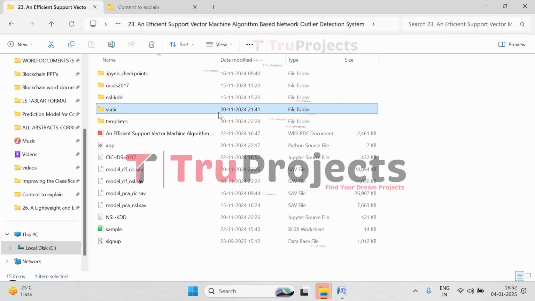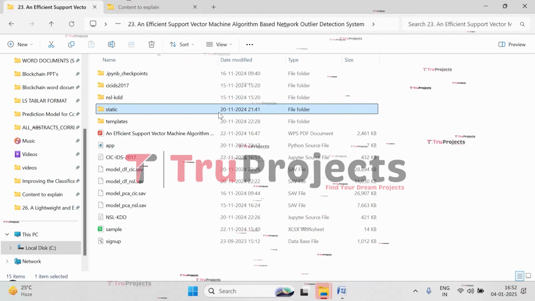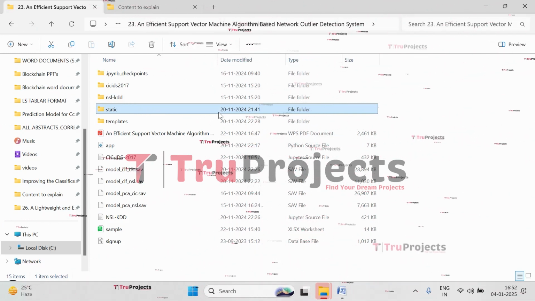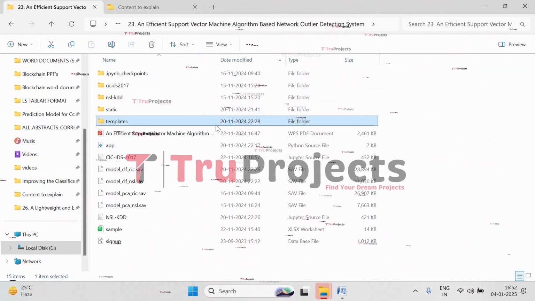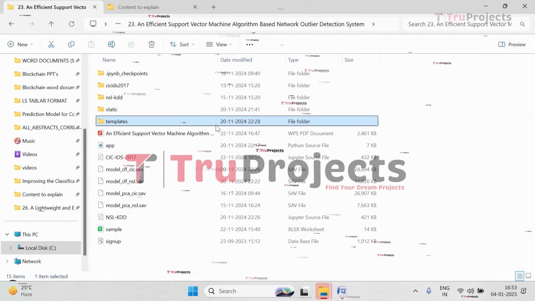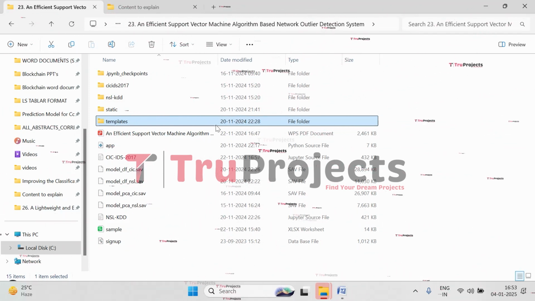And coming to the static folder, this folder consists of files related to CSS, JavaScript, and Bootstrap files, which are important for the visual appeal. And here we have the templates folder. This folder contains all the HTML pages used in this project. It typically includes files like index.html, about.html, etc., which represent different pages of the website.